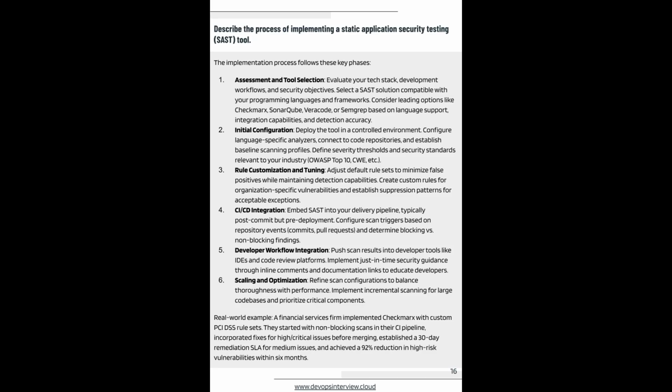One of the key things here is defining scanning profiles. Different types of applications will need different types of scans. So for web applications, you might focus on common web vulnerabilities. Like what kind of things? Things like SQL injection, cross-site scripting, XSS, and cross-site request forgery, CSRF. But for mobile applications, you might focus on insecure data storage or weak authentication. So different issues for different types of apps.